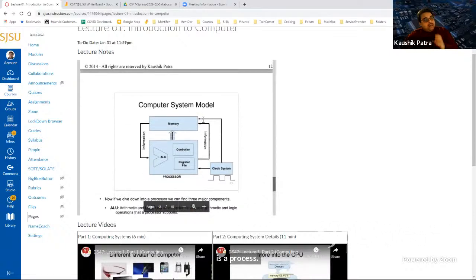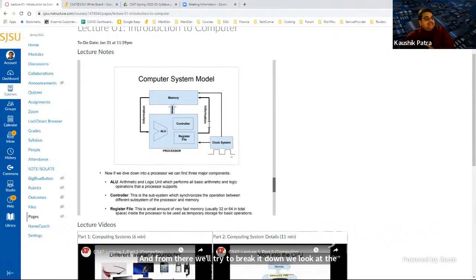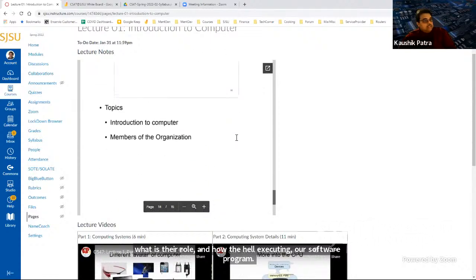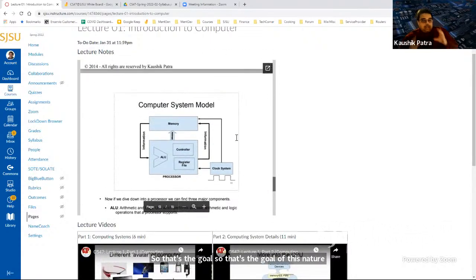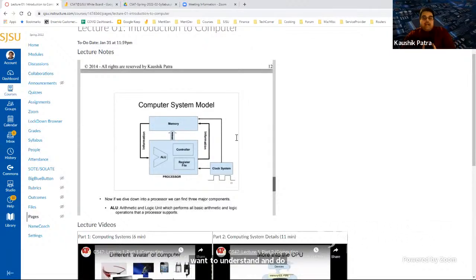We look at what their role is in our computing process. Then we start drilling down. For example, the processor we break down into several subcomponents like the arithmetic logic unit, controller, and register file. We'll introduce something called the clock system, and we'll see what their role is and how they help in executing our software program. So that's the goal of this lecture 1, to understand and derive a simplified model of a computing system in a nutshell, so that we can proceed after that to explore different features of a computing system.